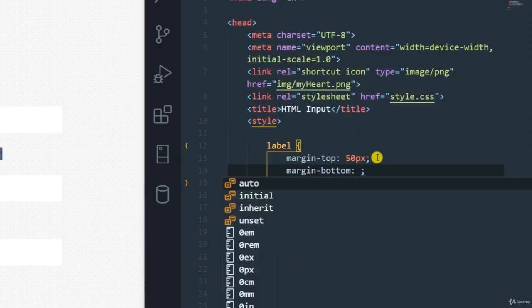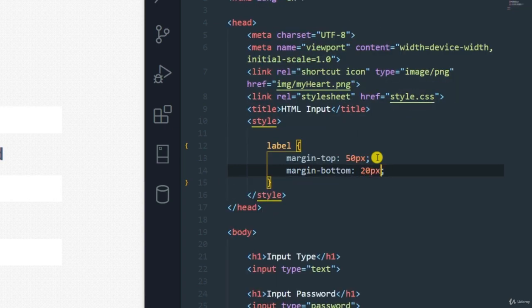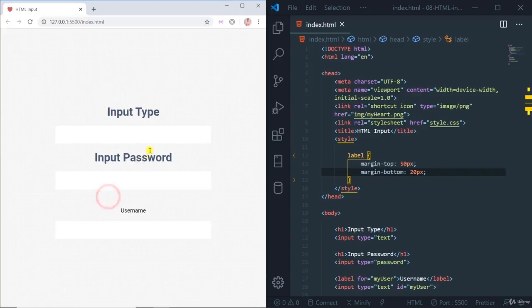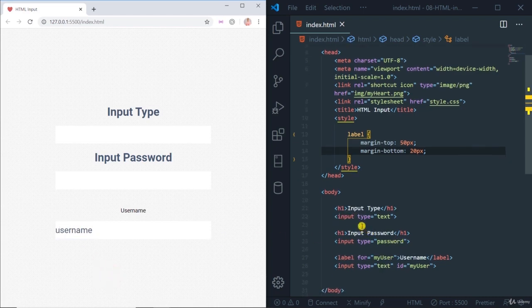If I can write it properly, 20 pixels. So you see that when we click on the input password or input type, it's not being redirected, but when we have a label, when we click on it, now we can start writing, for example, username. And this is the difference between labels and heading. So if we remove the for attribute and when we click on it, nothing works.